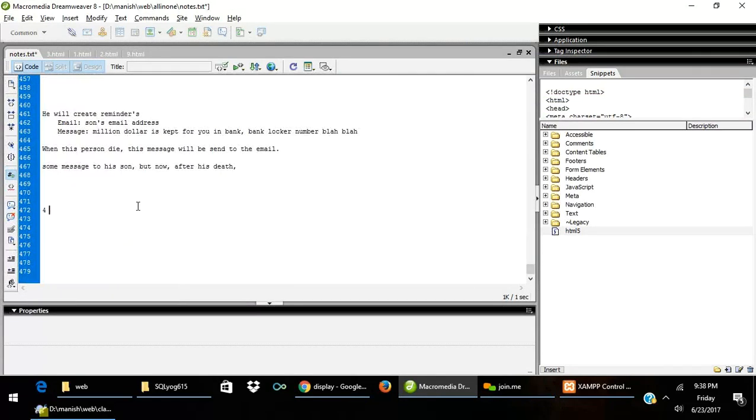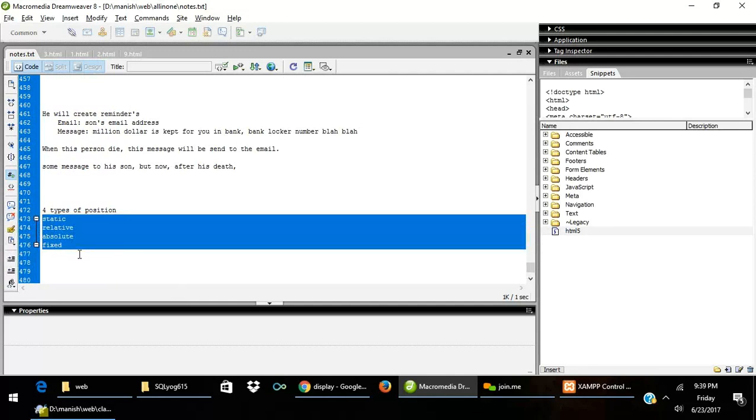We have 4 types of position. First type is called static. Second type is called relative. Third type is called absolute. Fourth type is called fixed. So there are 4 positions we have to remember, and we have to see how all the 4 positions interact with each other. This position lesson will go tomorrow, Monday also, and maybe Tuesday also, because it's a bigger topic and I won't be able to complete it in today's class.